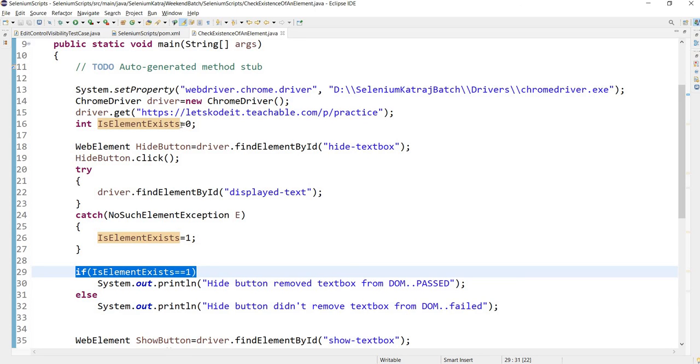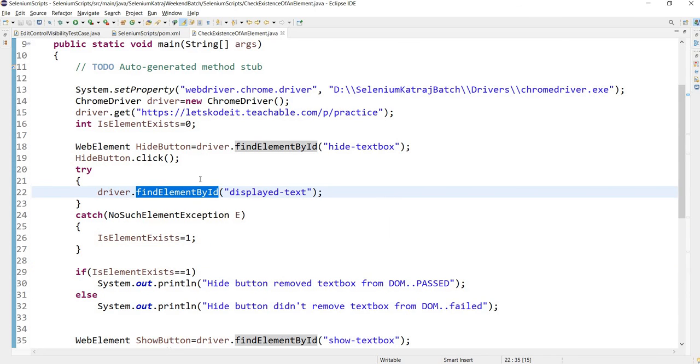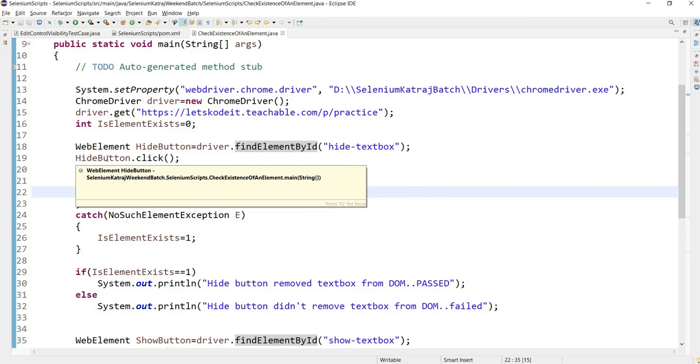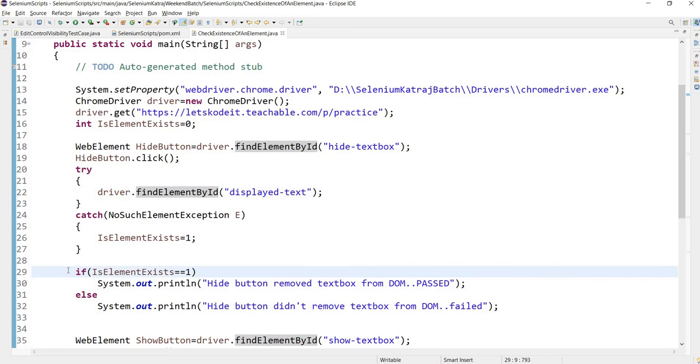If it remained 0, it means it didn't throw us an exception. If it changed its value to 1, it means indeed this statement threw us that exception after clicking on hide. So hide successfully removed that element from the DOM. That is what we are comparing here. That's why we are comparing the value of our variable here to 1, because we indeed want this to fail to find an element and get our execution into the catch block.